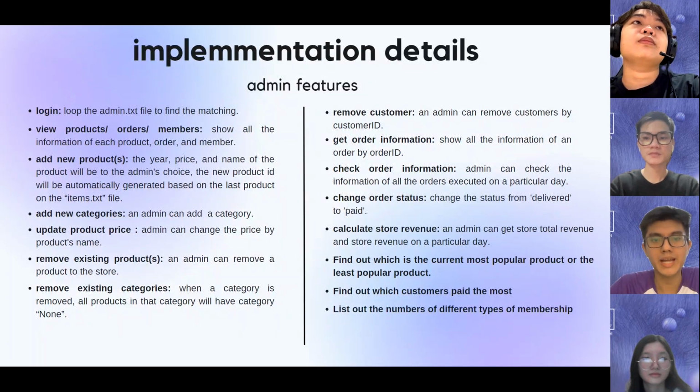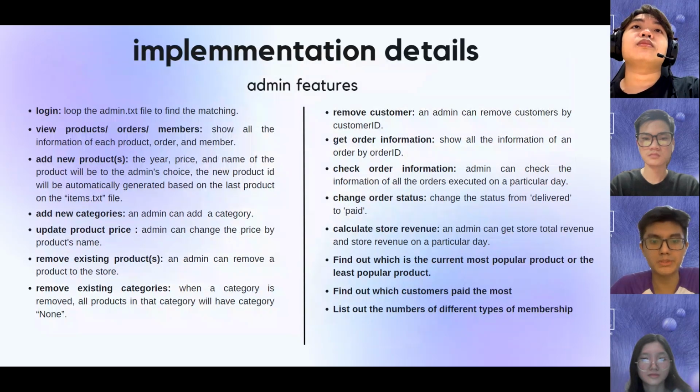After logging in successfully, admin is able to view all the product details, customers, and members of the store. In addition, admin can manage the product, category, and customer by adding, removing, or updating. In order to keep track of the store activities, they can check the order information that has been made, or specifically in a day. And finally, there is the statistics operator, allowing admins to monitor the store revenue, the most and least popular products, participating customers, and the number of customers from different memberships.